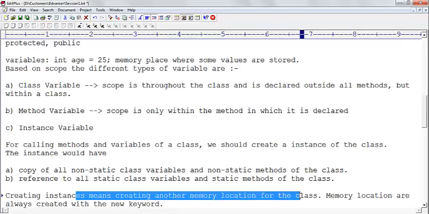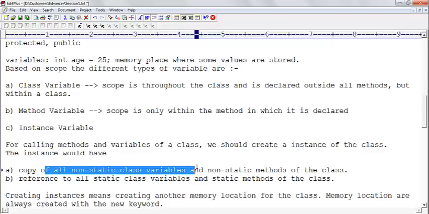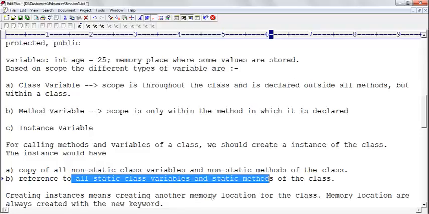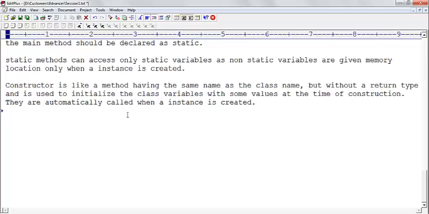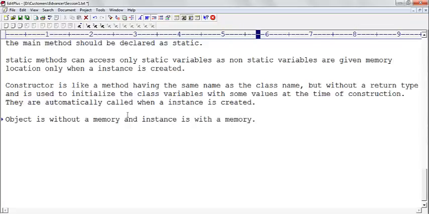Creating instances means creating memory locations for the classes, and this is what you'll be getting: a copy of all the non-static variables and non-static methods of the class, and a reference to static variables and methods of the class. So if you look at the word object, object is basically C++ terminology, although people tend to use it interchangeably. Object is without a memory and instance is with a memory. So it's very important that when you use a term, even the person who is listening to you should understand it in the same regard.